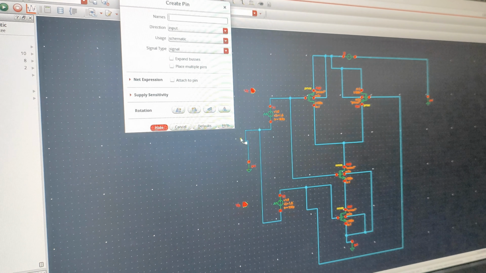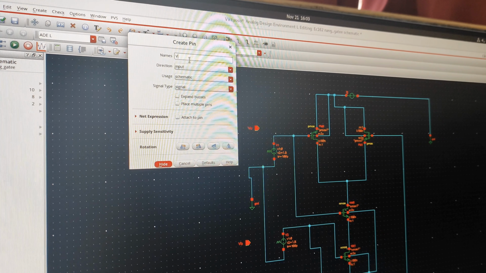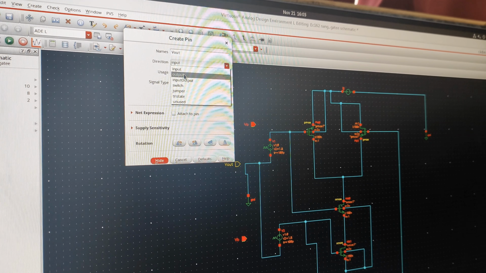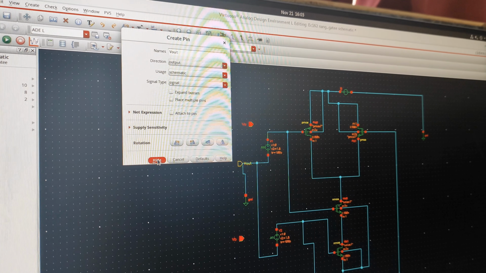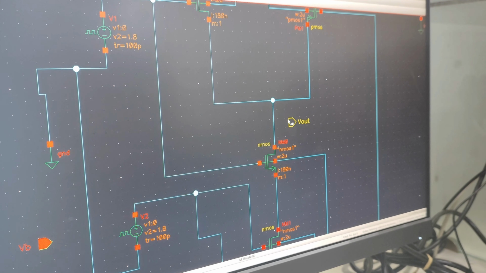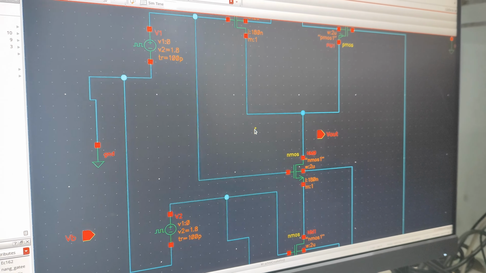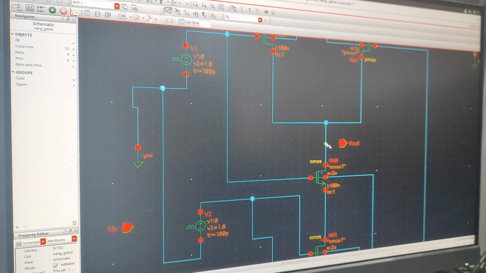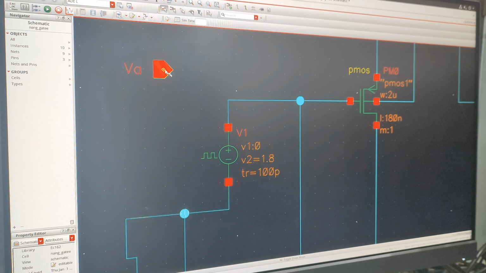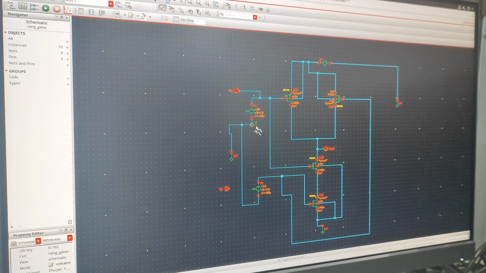Then again, now we need to see the output waveform. So I'll give it as VOUT, V out, and in this drop down box select output. Then click on hide. We'll be taking the output over here, in between the NMOS and PMOS. So just place it over here. After placing this, we'll click on escape once, then click on wire. Join this point to the V out, as well as come on top. The VA should be connected along with the V1's output, the pulse generated at V1.